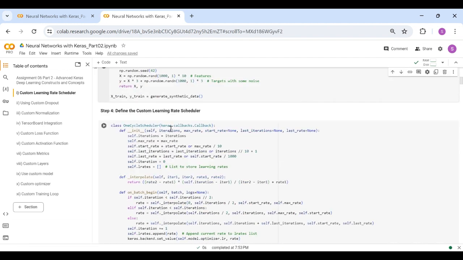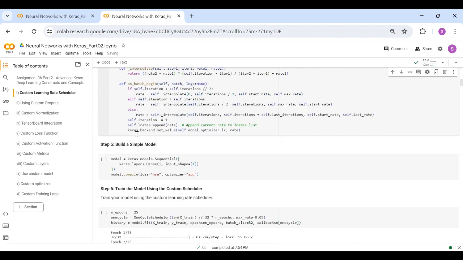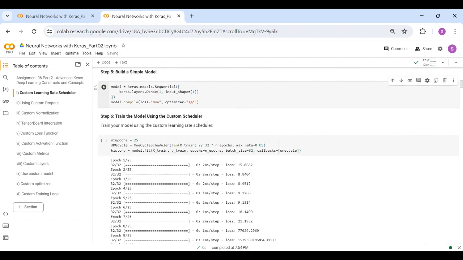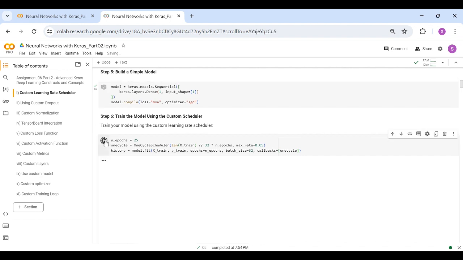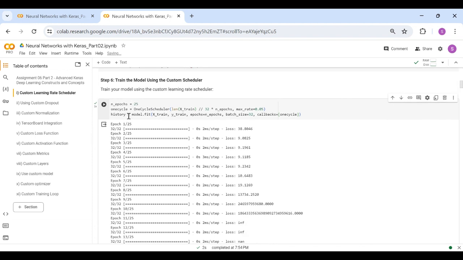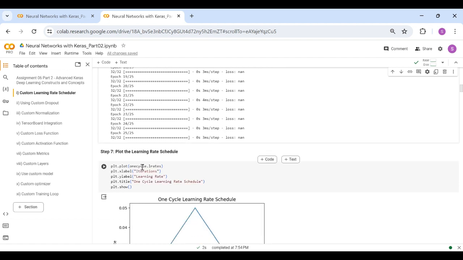Let's run these two, and then we will move on to the next step, which is defining the custom learning rate scheduler using Keras callbacks, and then we proceed to build a model. Like we did before for the first part, as usual, train the model. You can use any number of epochs that you want, but we limit the epochs to 25, which reduces our time.